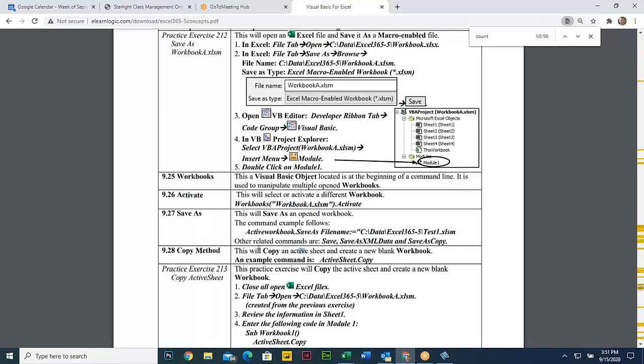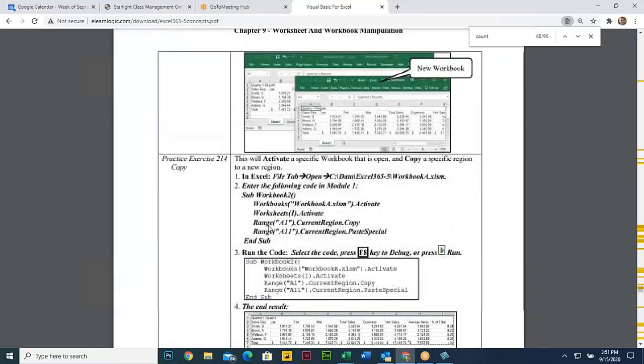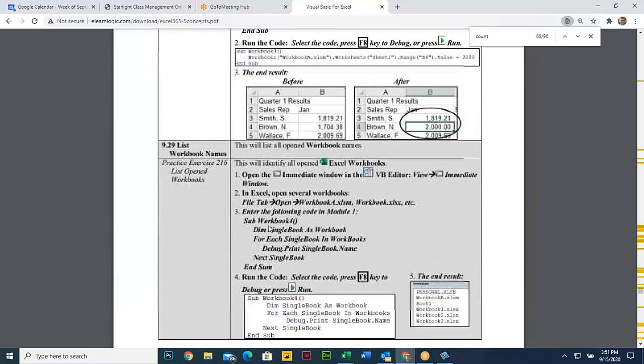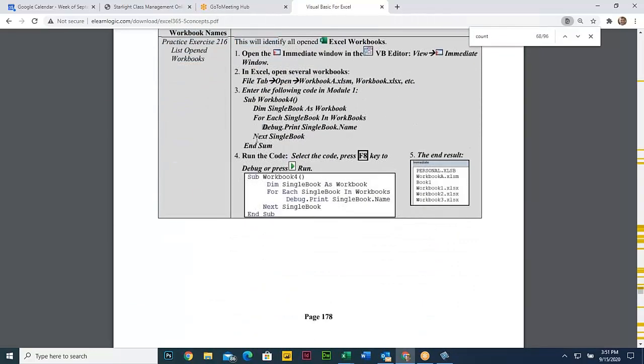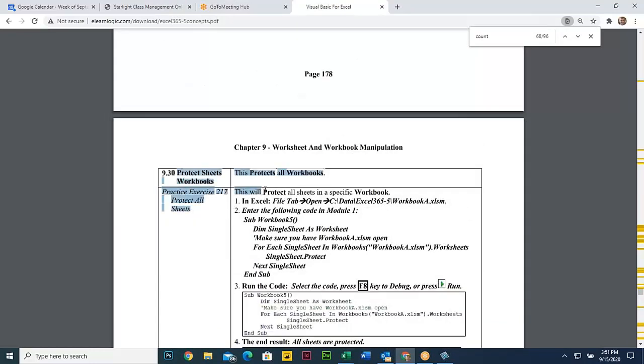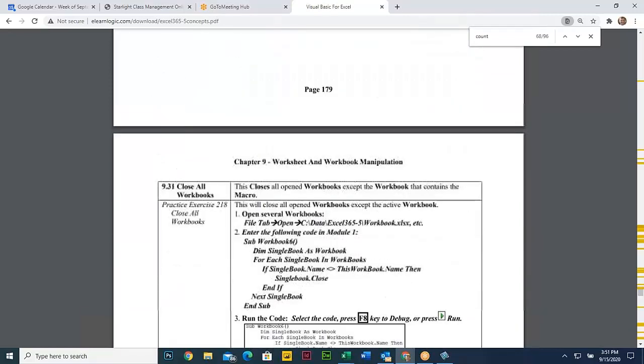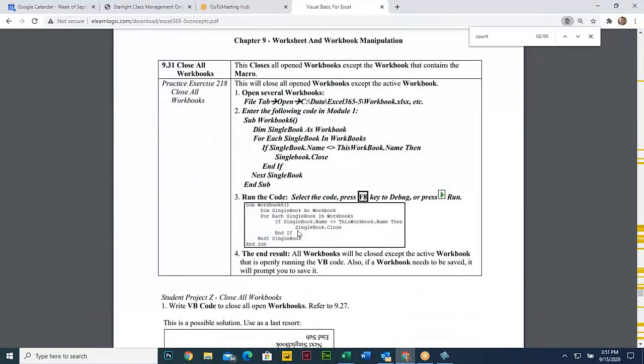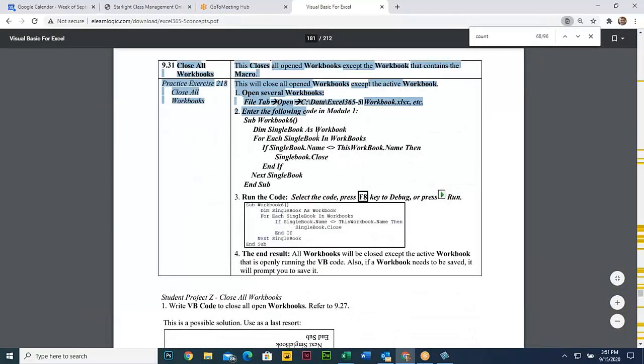You can copy a document. Looks like you can copy information. You can save it. And I don't really do a whole lot of workbook manipulation. It looks like you can rename it too. So it looks like you can protect it, protect the workbook. So you can do that and unprotect it, basically. Typical features of workbook manipulation. Here's close all workbooks. Little code to actually close up all the workbooks that are open.